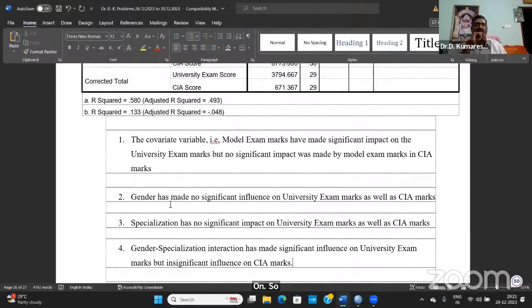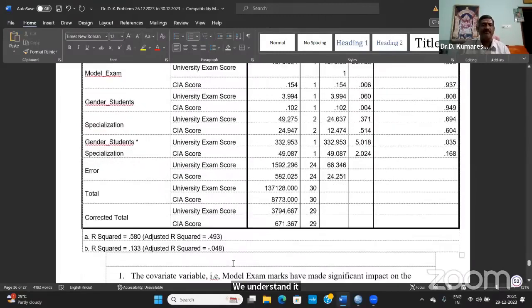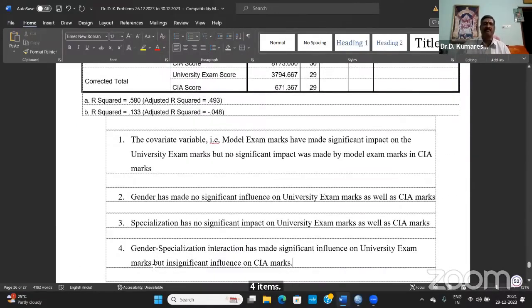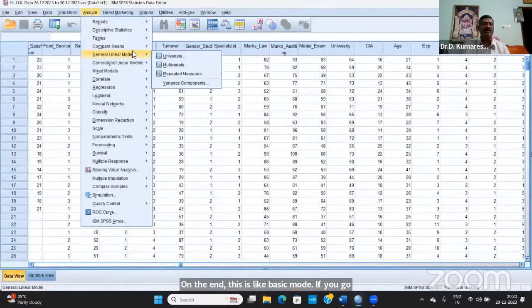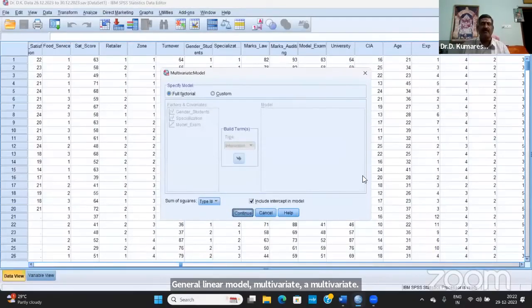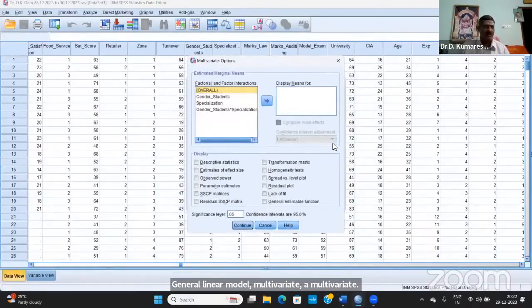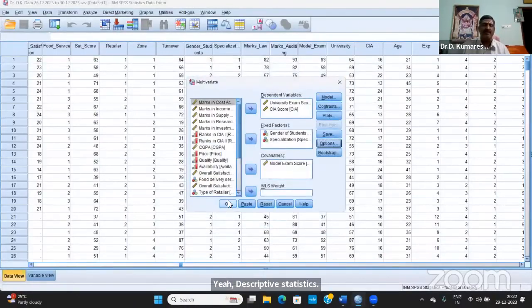So 4 inferences can be drawn from this. From a single table, we understand 4 items. 4 interpretations have been made. Okay. Once again, this is like the basic model. If we go for the advanced model, again the same things are to be performed. General linear model, multivariate, model definition already done. Then go for options. Here, all are taken together and descriptive statistics. Then continue. Then click OK.